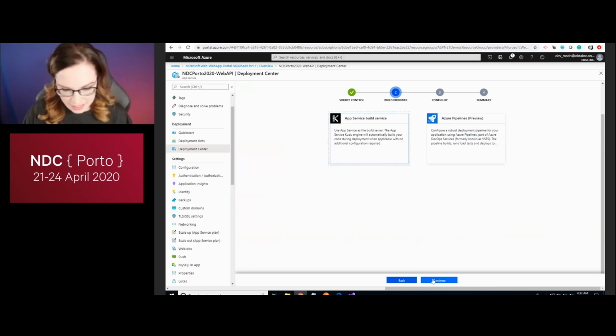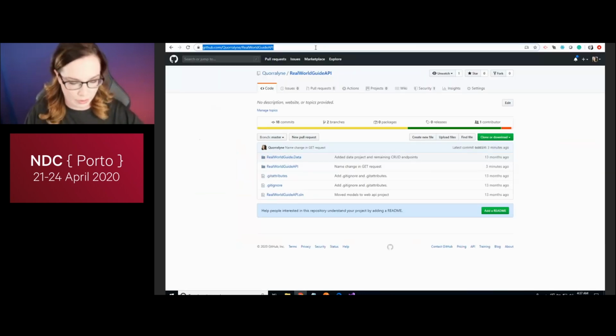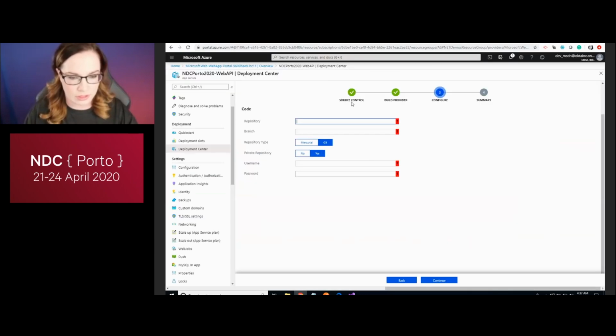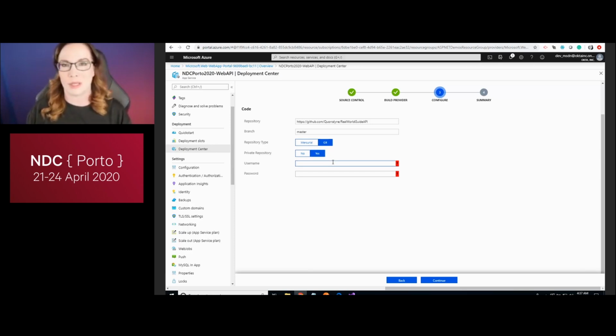Right, so we're going to select that, click continue, and now this is the part where you select which repo it's going to be for. So I'm going to grab that repo, go back here, tell it to use the master branch, leave it on Git, and tell it that it is not a private repo. If it was, this is where I would put my username and password. I just happen to publish this publicly, but this is also where you could secure it.